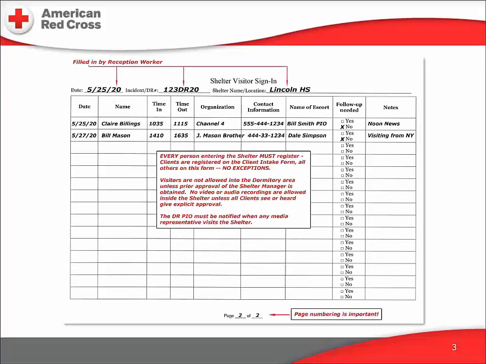This is the form itself. The top row should look very familiar to you. It contains the date this page was started, the identifying number of the disaster response, and the name or location of the shelter. This information is entered by the registration worker assigned to the desk when the previous page is full and this page is started.